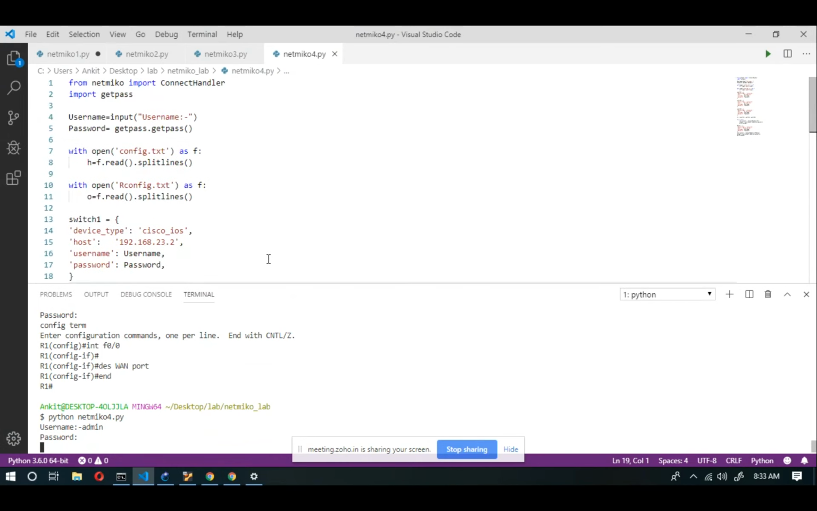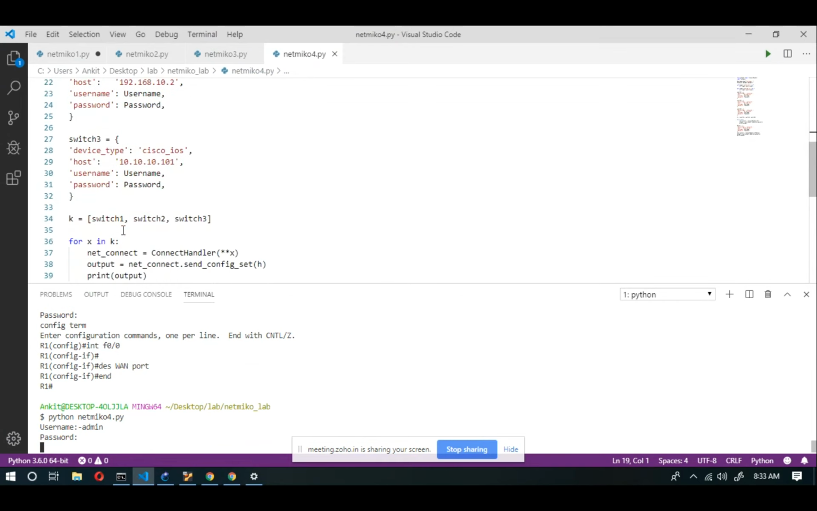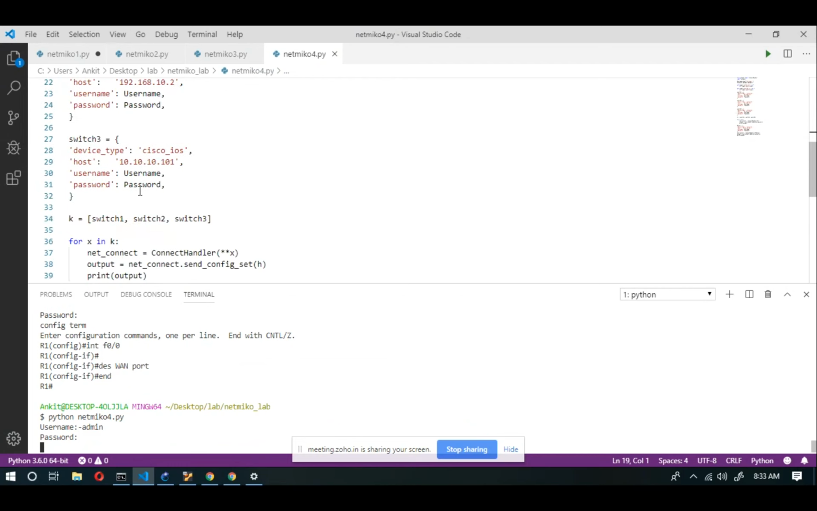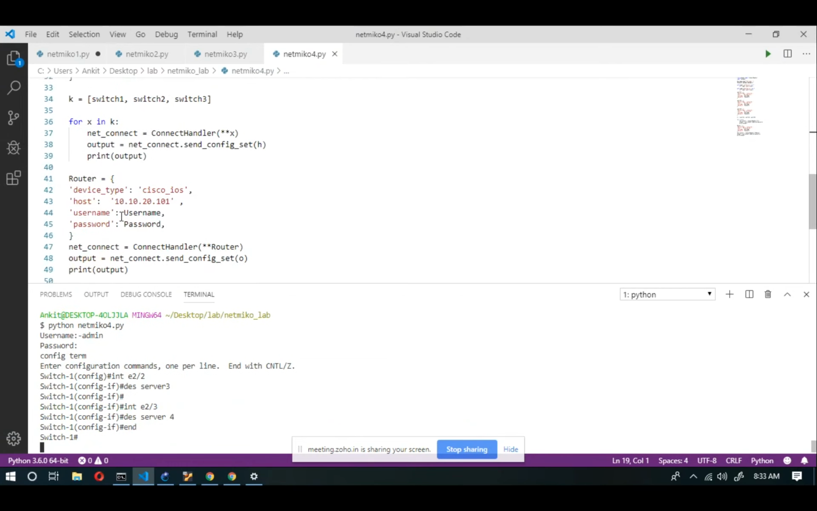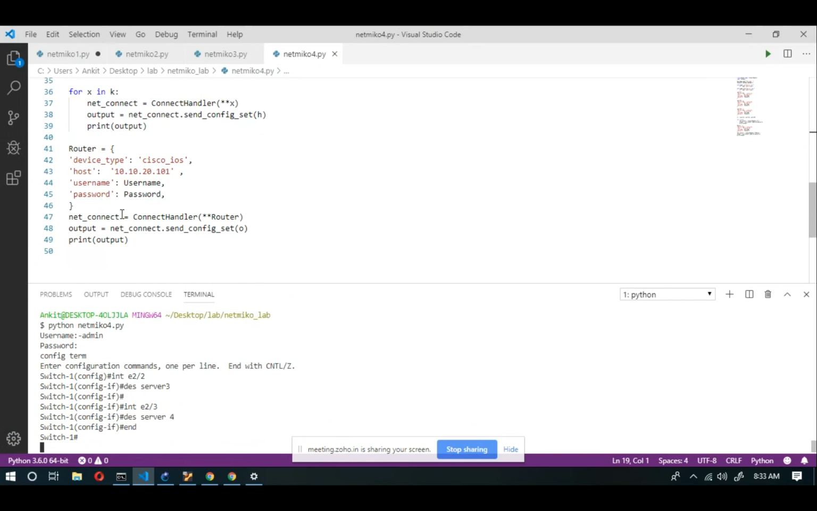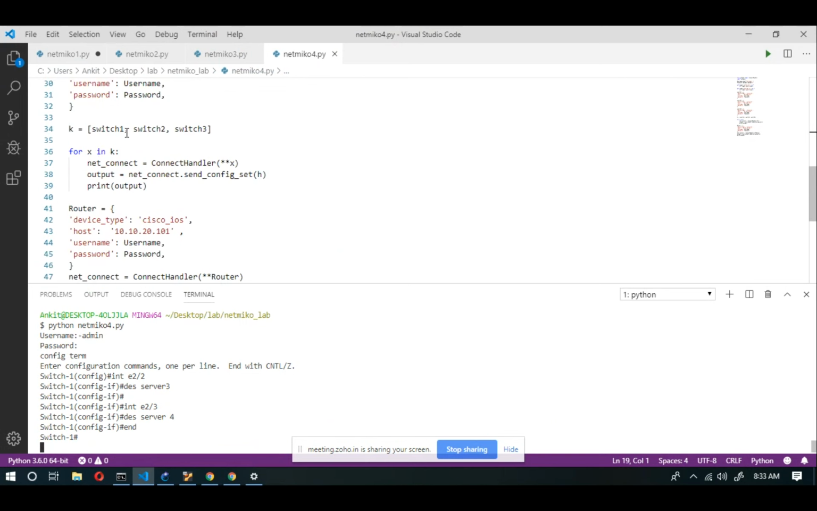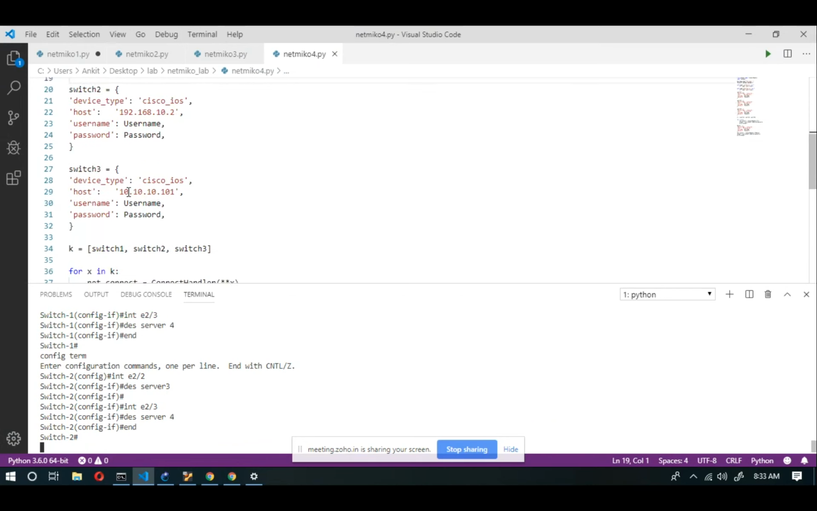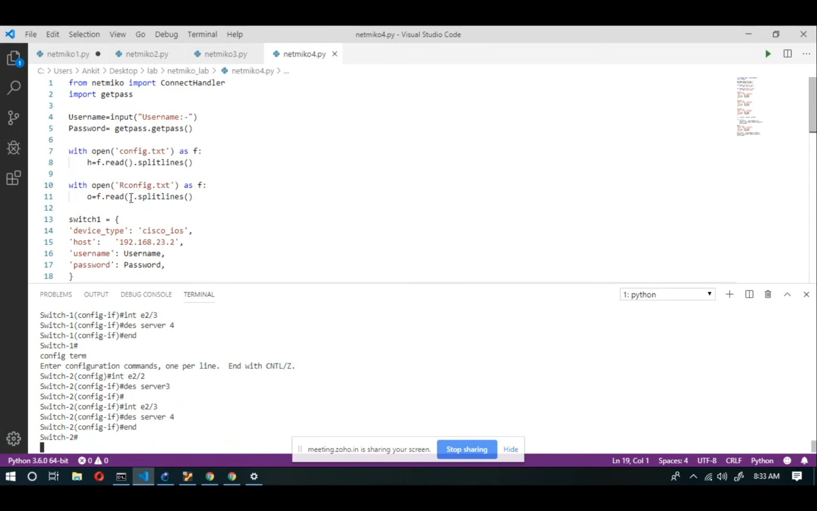So now it will configure switch 1, switch 2, switch 3, and then router 1. Similar to the switches, we have created one list, right? So if you have more routers in your production or in your task, then you can add more routers. In a similar way, you can create a list and a loop, and call that list in the loop for the configuration. Similarly, you can configure multiple devices.